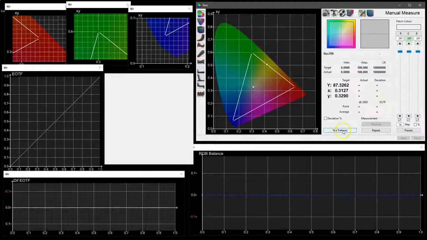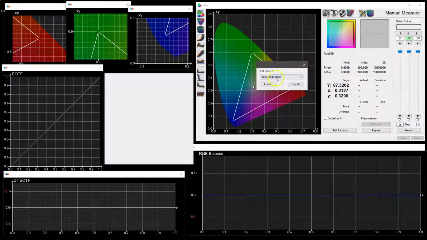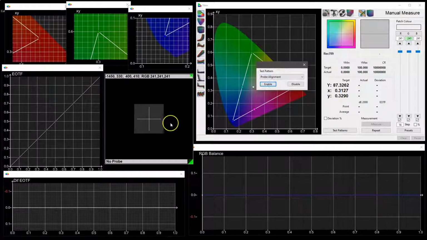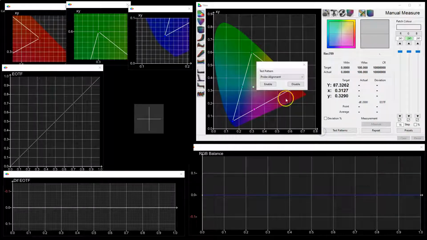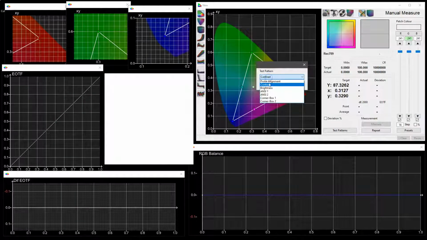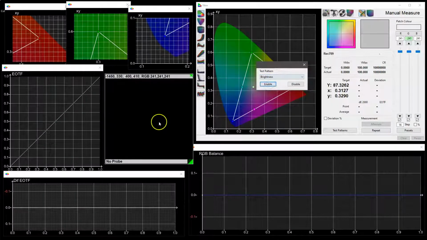The test patterns opens up a window that gives you access to a number of different test patterns that replace the patch generator. So again, a double click to make them full screen. So here we have a probe alignment test pattern, and then we have contrast and brightness, which are both flashing patterns, so you can see where clipping is occurring either in the highlights with contrast or the lowlights with brightness.